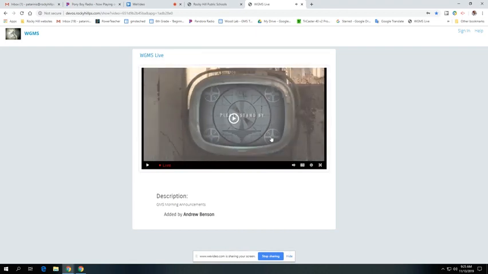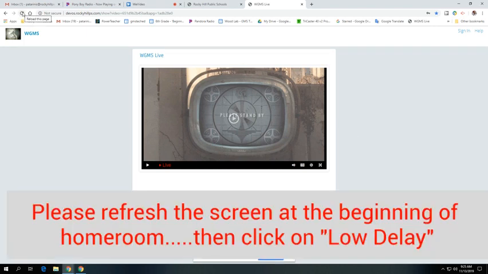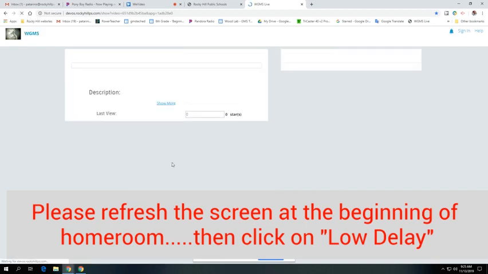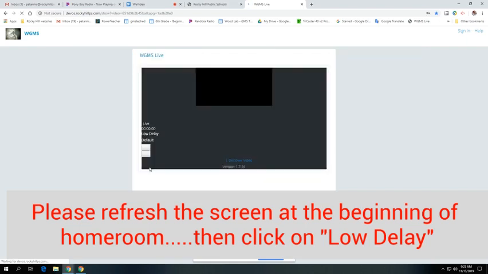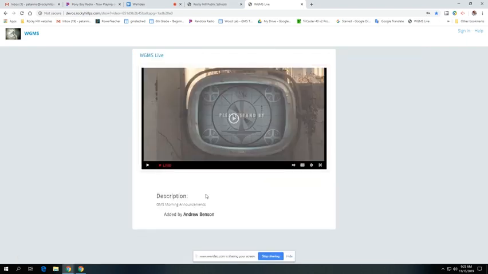So here's what I'm going to ask all of you to do. Right when the bell rings at the beginning of homeroom, refresh the page with this little reload the page circle arrow thing over here. It'll take a minute. And what that will do is hopefully decrease or even eliminate all of the delays that we've been having, where sometimes the Pledge of Allegiance in one room is 30 seconds behind the other.